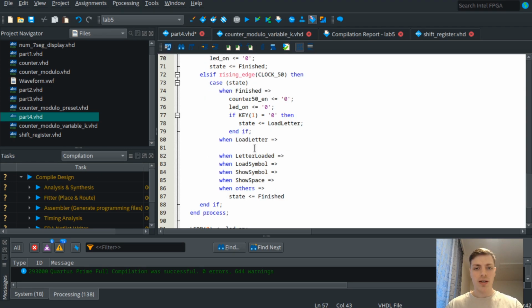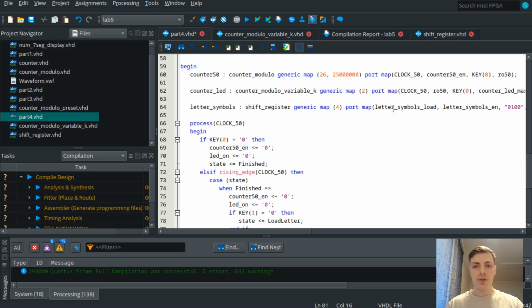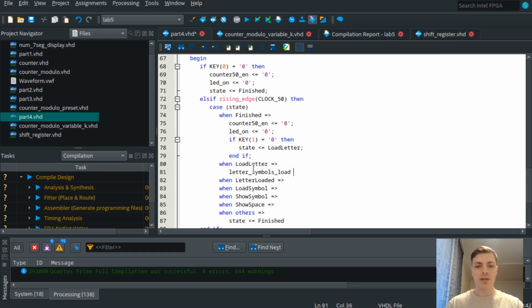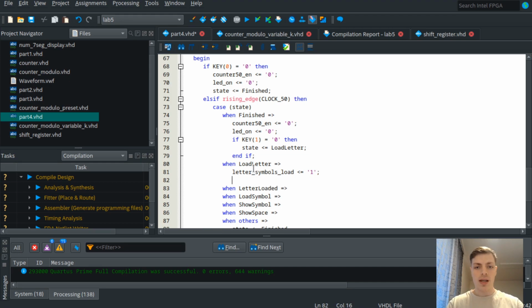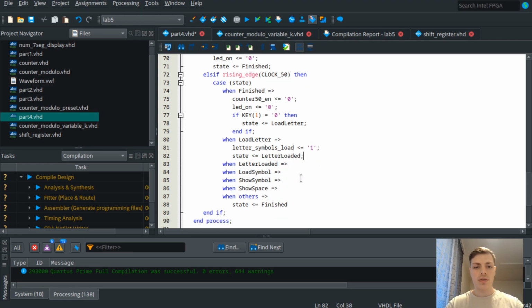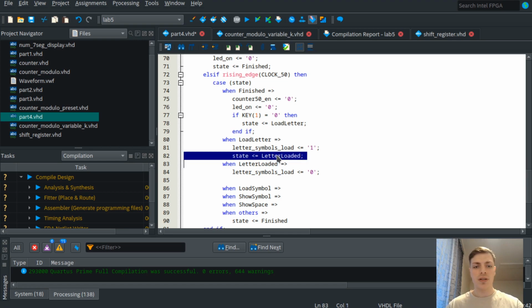So we want here in load letter, we want to load the letter. So if we want to load, we want to set this variable to 1, and then go to the next state. State will be letter loaded. Then in letter loaded, we will change this back to 0 again. So we have loaded the letter into the shift register, and we will go to the next state. And the next state is load symbol.